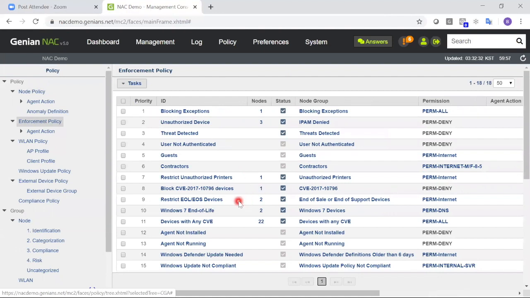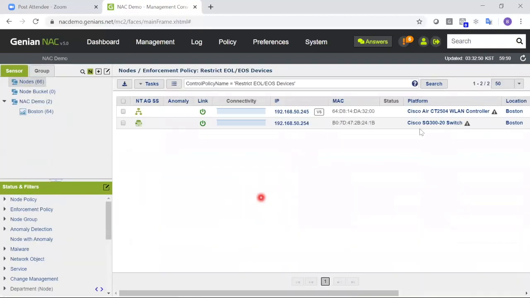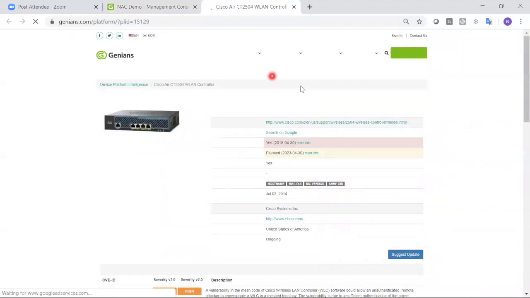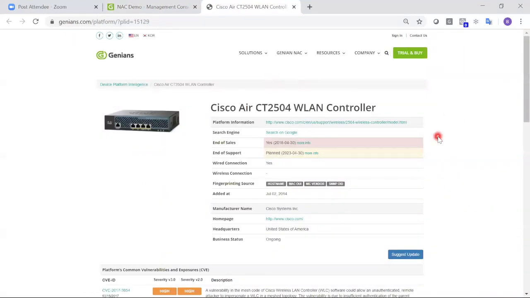If we look at our end of life, end of sale devices, what we wanted to do there was identify: are there any devices that are end of sale, end of support on my network? And if so, let me do something about it. We have a couple of devices that matched on this policy. What we see here is two networking platforms on the network that are actually end of sale. If I click on this, it takes me directly to the Genius DPI database and gives me the detailed information that was obtained.